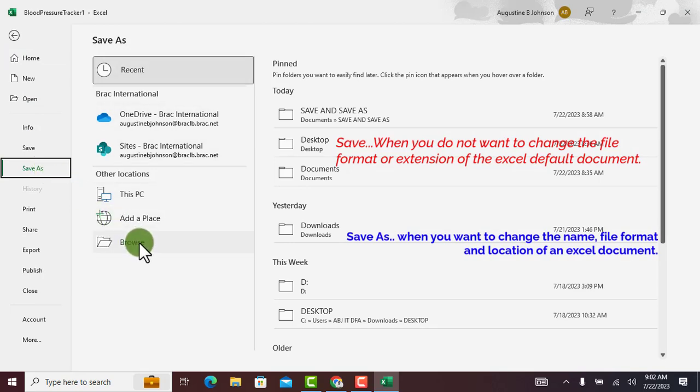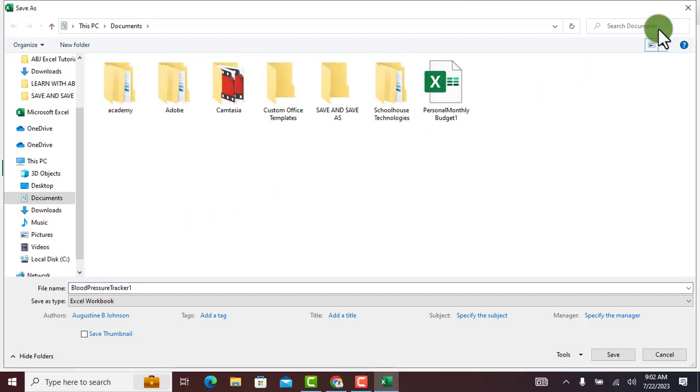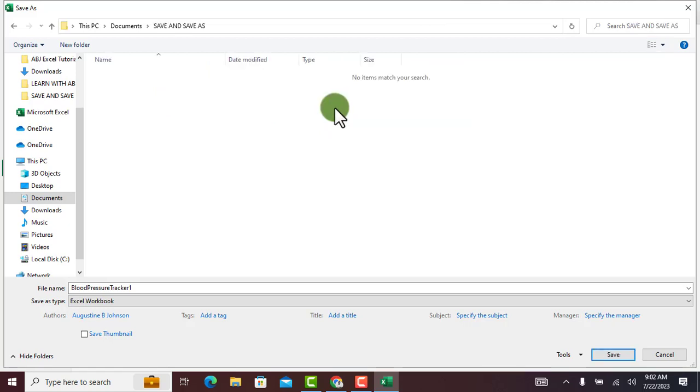So we'll just use our browse. And then I created a folder already called Save and Save As just to see the differences between them. Now we just leave it with the same name. So whenever you use save, it means that you do not want to change the file type. As you can see, the default file type is Excel workbook. So let's give it a try.